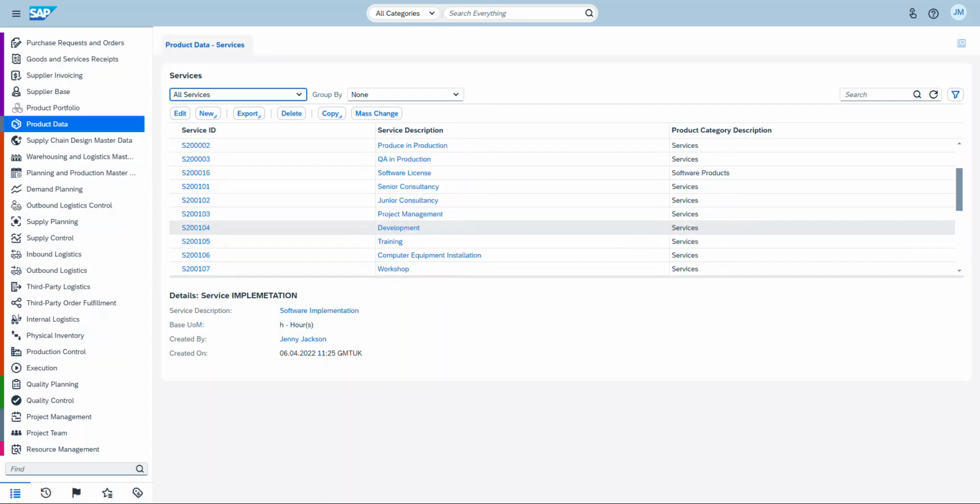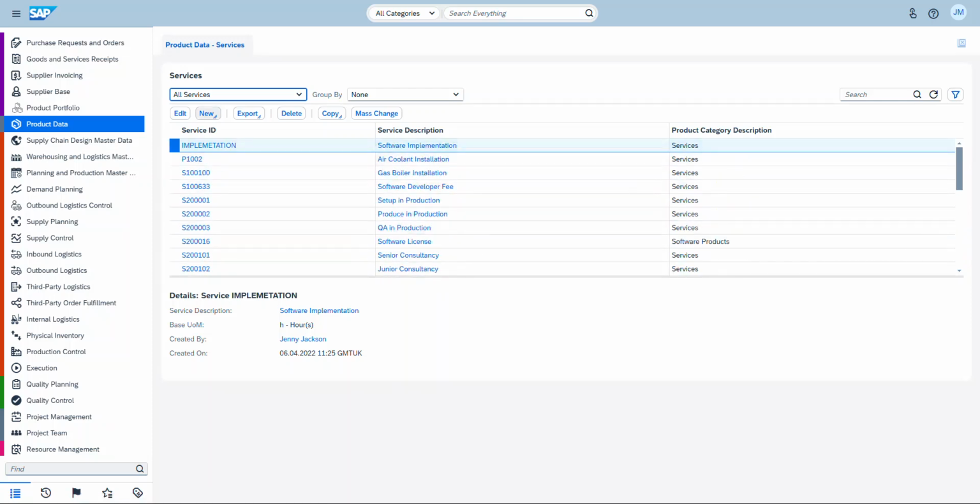I'll be creating a new service template. Some of the action buttons we have here include the edit button, where we can click to edit any of the services. We can also create a new service or create a new task. We can also create services from an Excel template, and we can export some services here. We can delete, copy, or perform mass change on services, just the same way we did with the material in our previous episode.